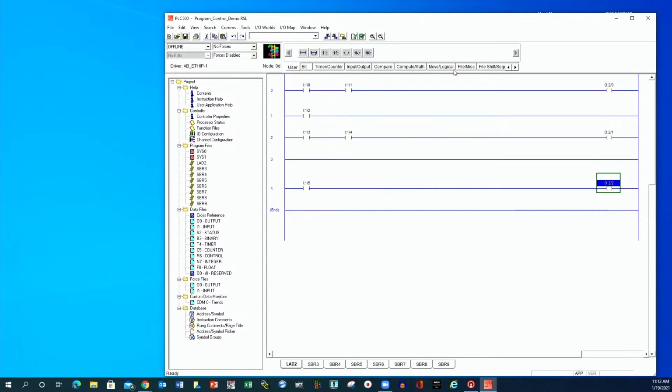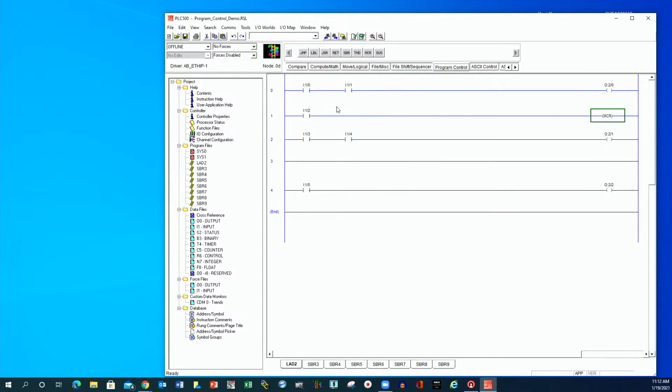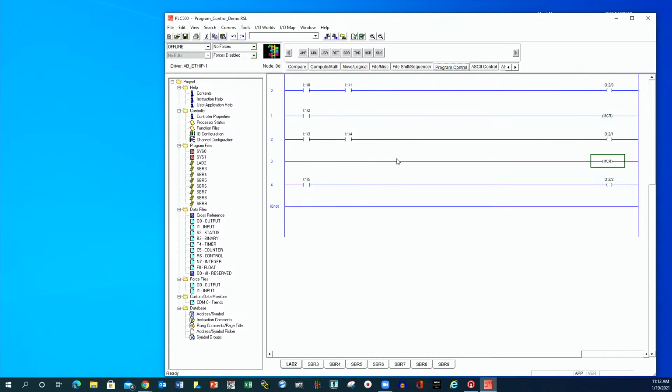So what we need to do now is add our new features. So we're going to program control. We're going to take an MCR, and I'm going to drop it on this rung, and then I'm going to do an MCR and drop it on this rung. Now this one here is unconditional, and with an MCR you don't need any other conditions. Normally you wouldn't do that, because whatever is on there is going to be on all the time.